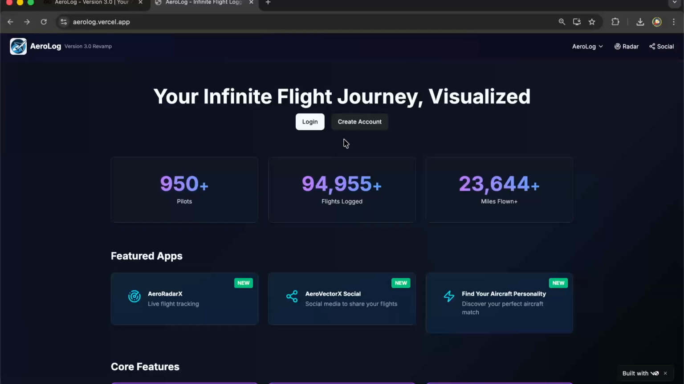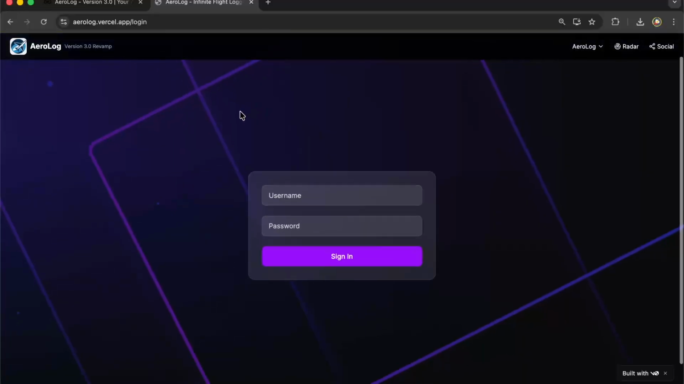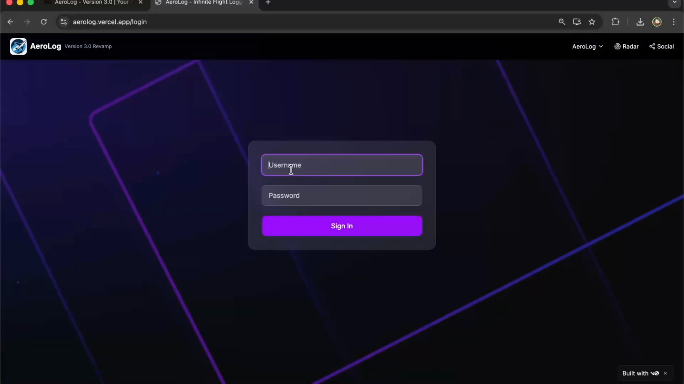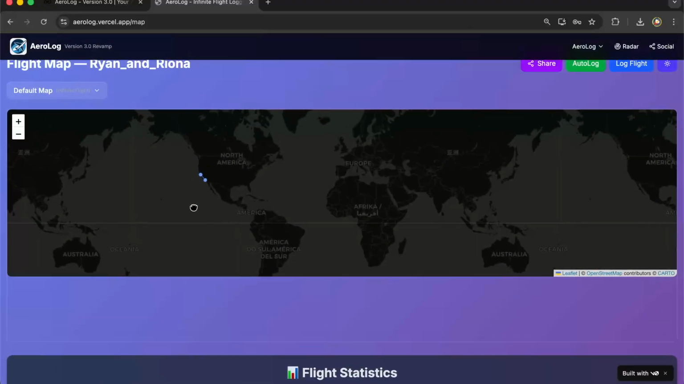But if you want to log in on another device, or later you want to log out and log in again, you hit the login button up here, and it'll send you to the login page where you can enter your username and password. And you do that right now. So after that, you'll be logged into your account, and you'll be immediately sent to your 2D map. Pretty simple.